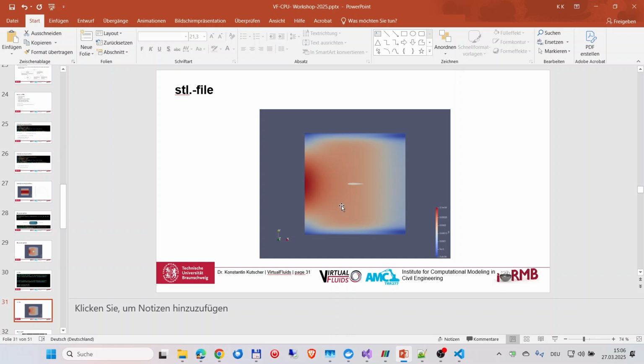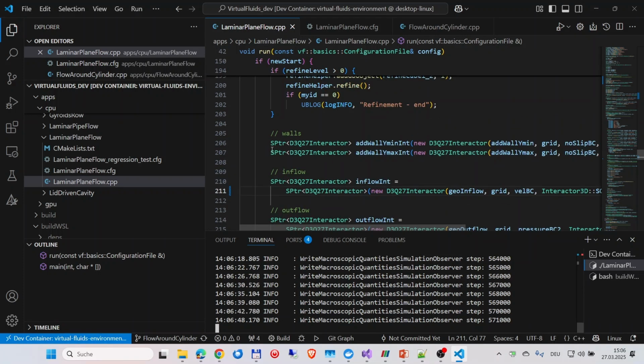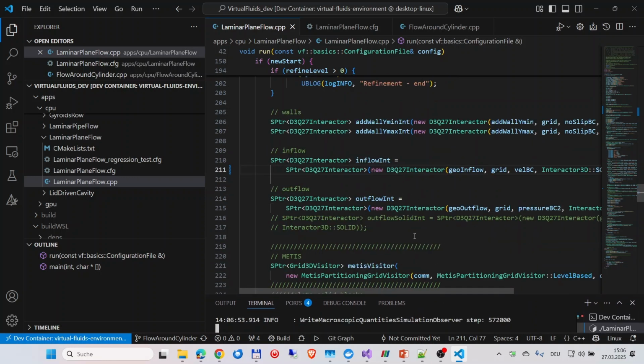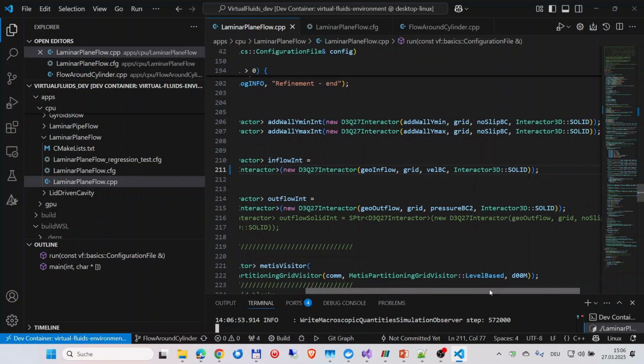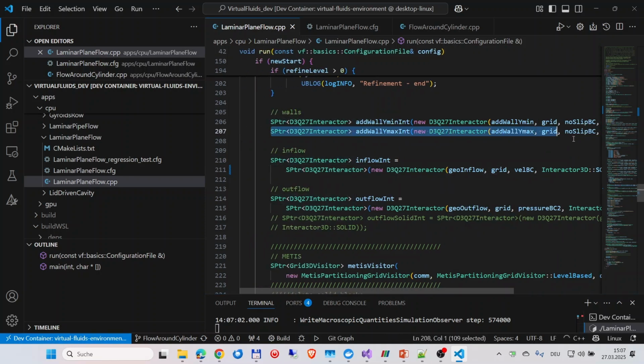Okay, but you can see it doesn't interact with fluid. It's only geometry, but to interact, we need an interactor. Then you just create some interactor. You can copy some interactor. Again, this has no-slip boundary conditions. Just copy an interactor of the walls and change the name. Simple. And here the object.